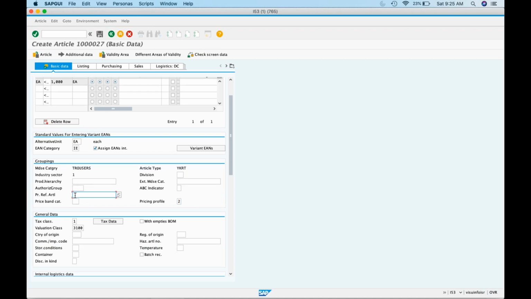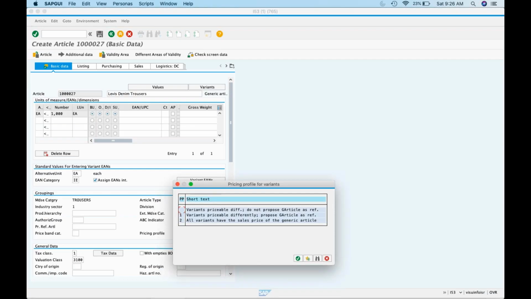Pricing profile will determine how the prices have to be determined for each variant and the generic article, and in what relation they should be. Say for instance, you want to price all the variants at the same price. You can simply create the price at the generic level and copy it to be common for all the variants. Or if you want to price the variants differently, you have to have a different sales price for each variant. So there are two options, and that is what this pricing profile will control.